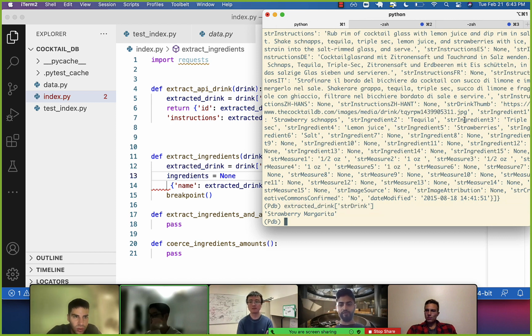String ingredient, starting at 1 and going until 15. So what we can probably do is loop through these. Basically, what do we want to do? We want to generate a list of string ingredient keys, and then for each one of those keys, access it from our dictionary. So for example, let's just generate a list of these keys.